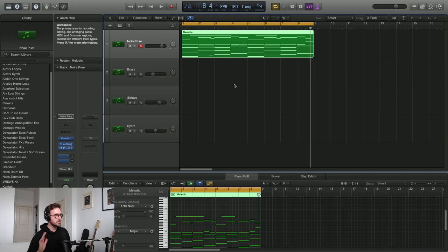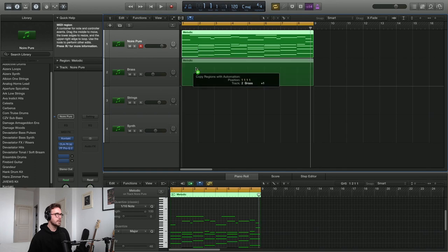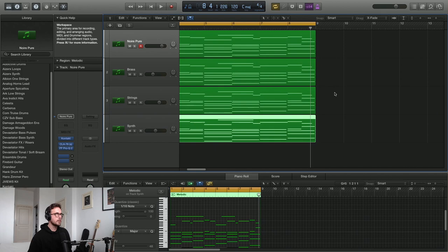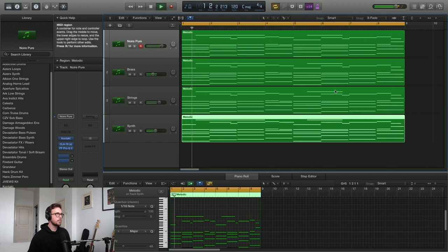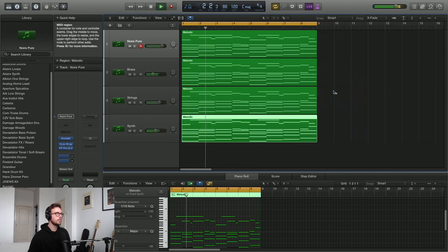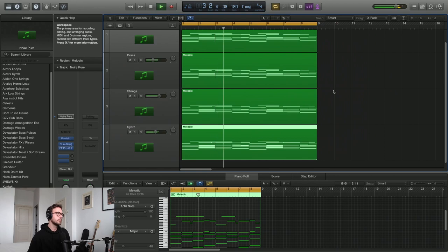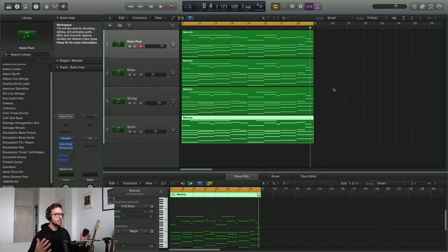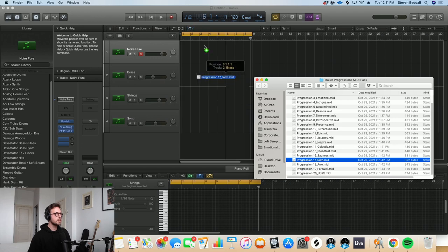I loaded up a simple brass, strings and synth pad patch here. If we just copy paste this MIDI into these patches, then you can get an idea of where it could go. I could easily imagine some epic percussion and string staccatos to bring this progression to life. Try number 17 here.